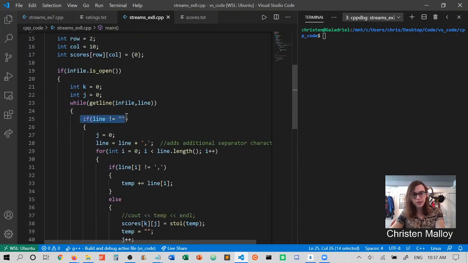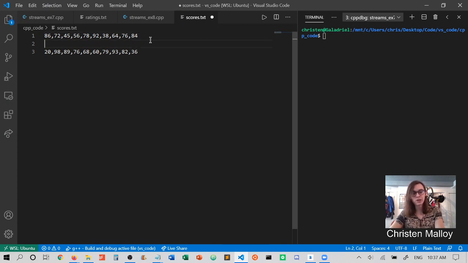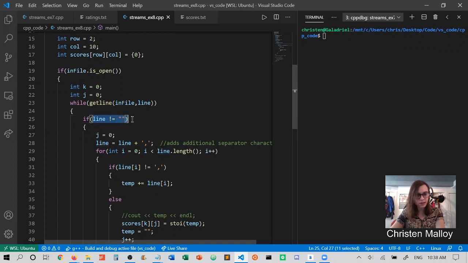The first thing I do is check to make sure that there is no empty line. Imagine I have a text file where I have some weird spacing, and I want to make sure that I'm only grabbing information if there's actually information on the line. What I can do is say that if the line isn't empty, then it's got value, and that means that we can do something with it.